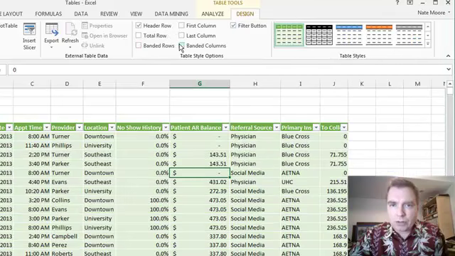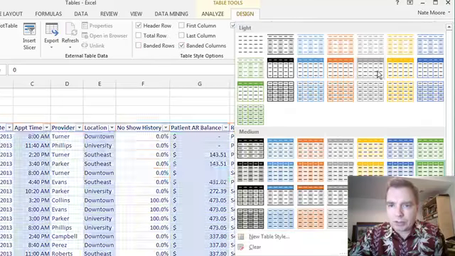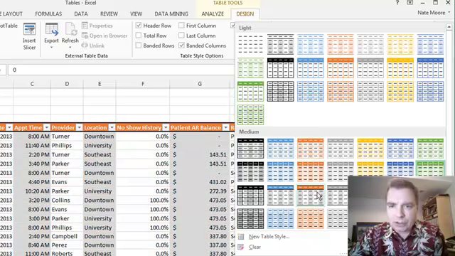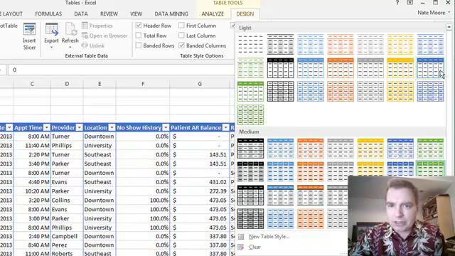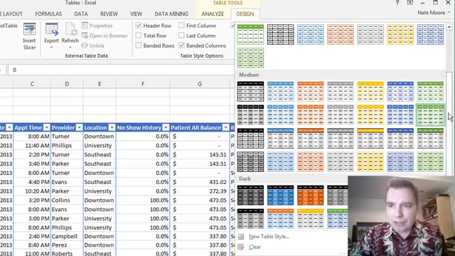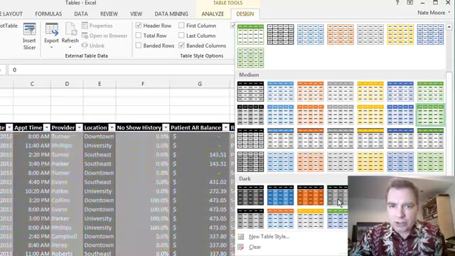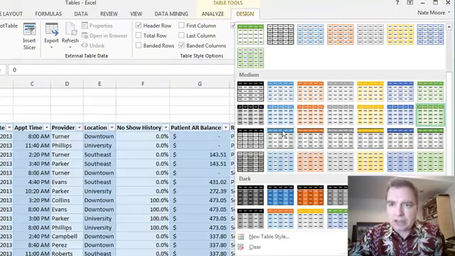If I turn off banded rows and turn on banded columns and come over here to the styles, as I hover, you can see what the different styles will look like. There's a light style where we're just kind of outlining the column. Here's a darker style based there.